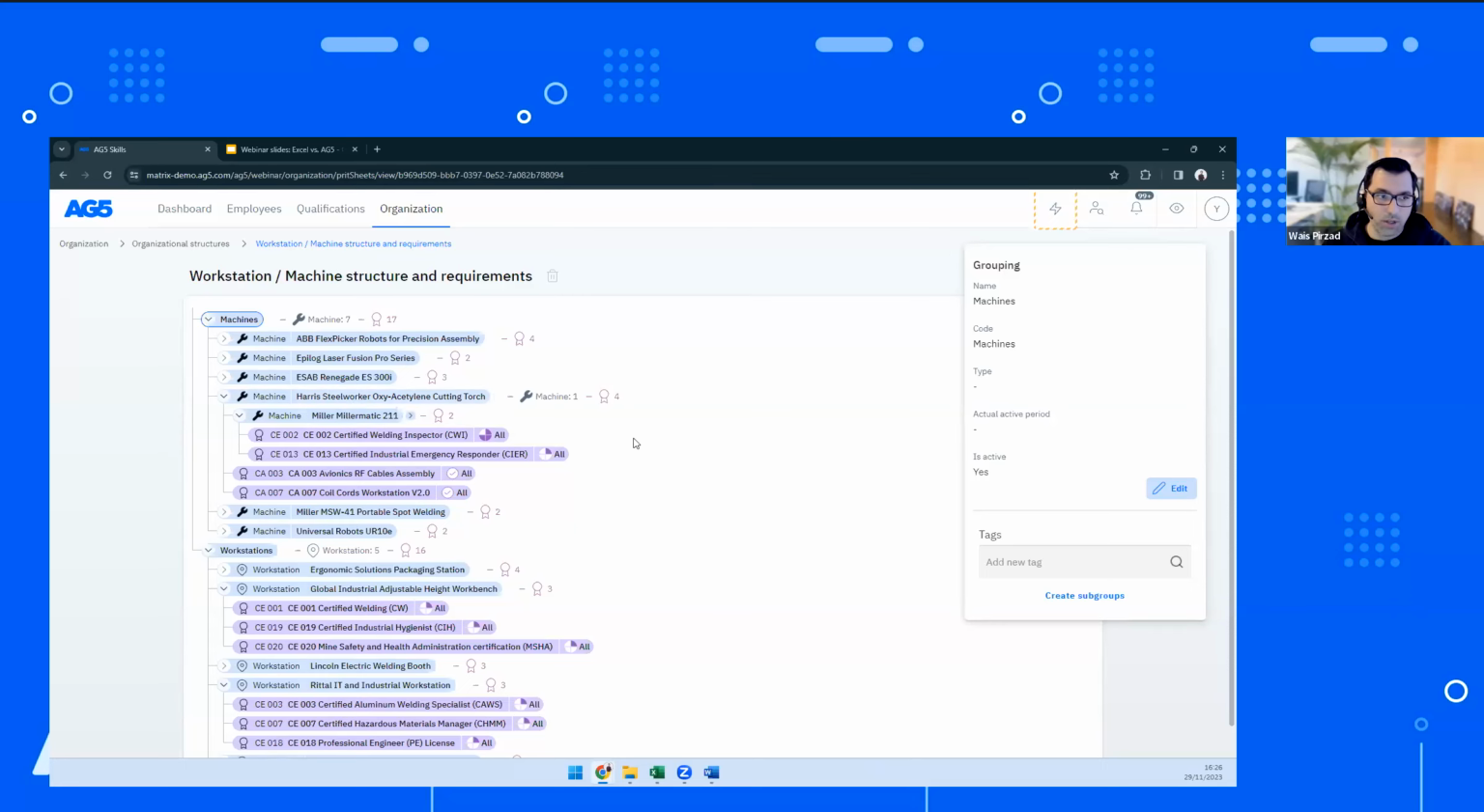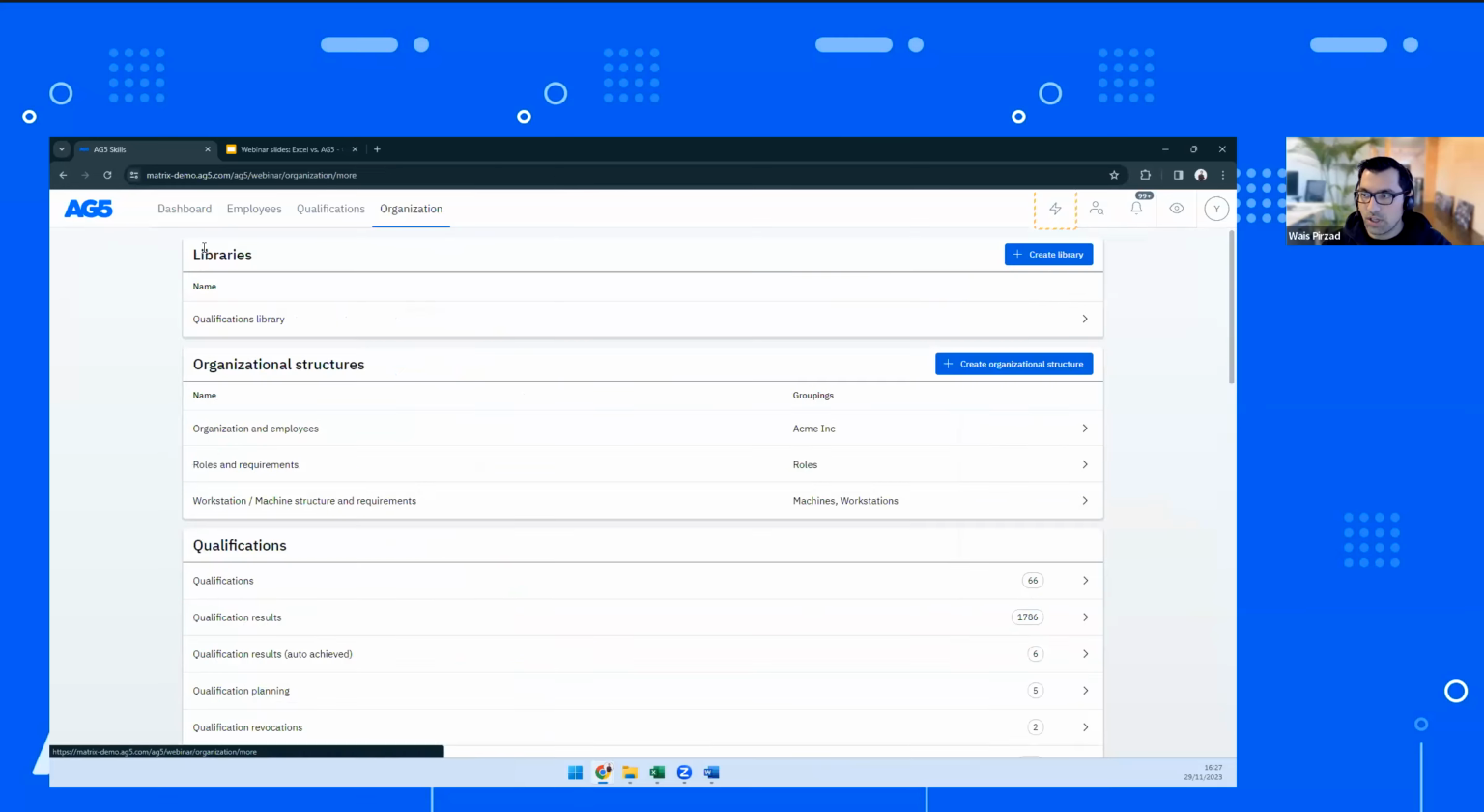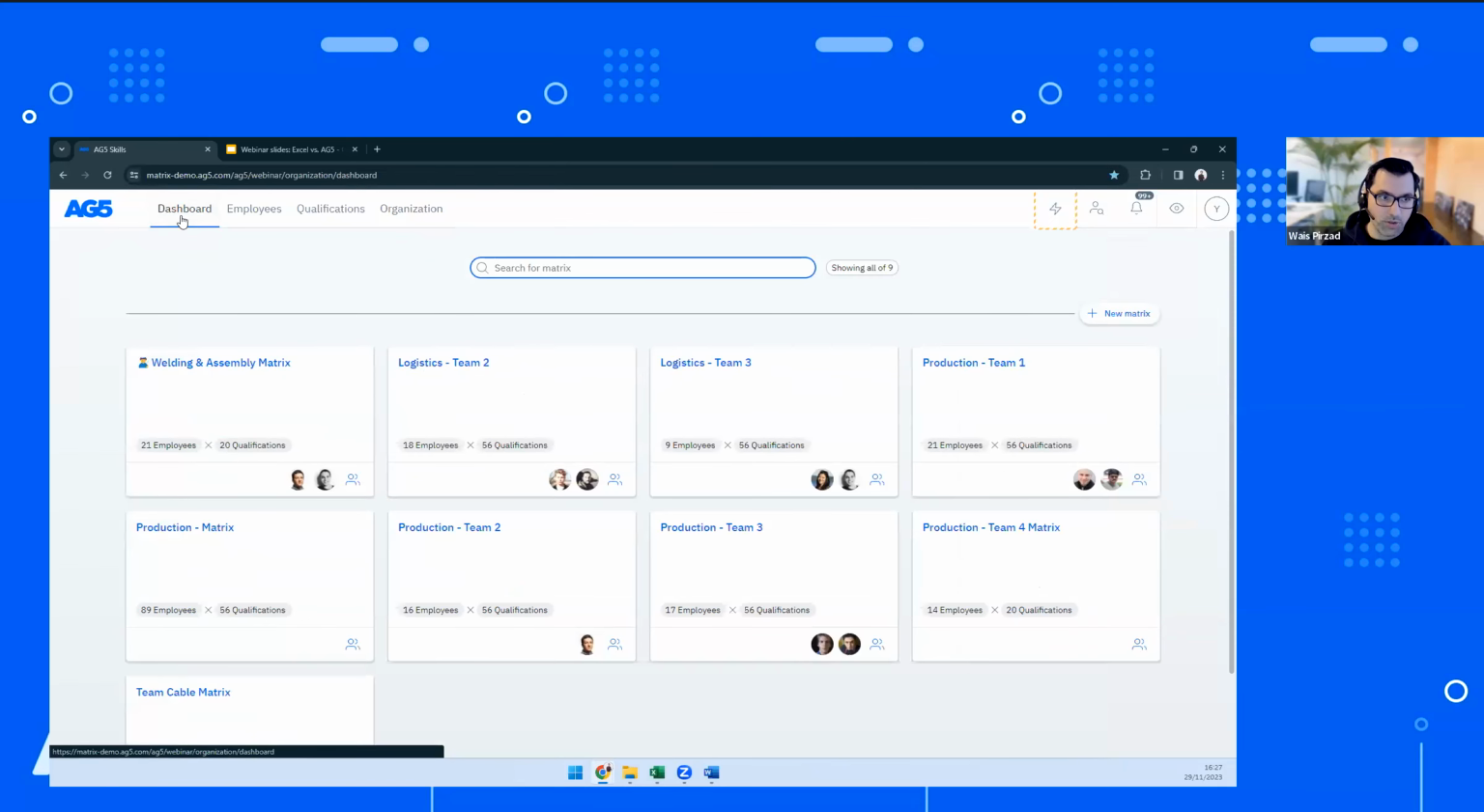So this is basically how you can also manage your requirements within AG5 compared to Excel. This removes the risk of error, and it removes the need to have separate documentation across your organization. Imagine having global requirements and you have 20 locations globally. If you define that for a specific workstation, which is available across your locations, across the globe, how can you ensure that everybody knows that they need to achieve level 3 for this workstation? That is possible with AG5. You just have to define it once, and you are certain that it will be available across your organization. So that is how you can basically manage your requirements in AG5.